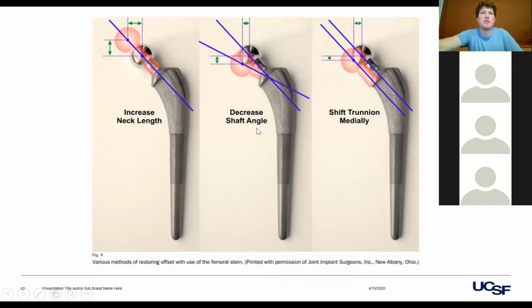These are some of the ways that different companies do different offset options for a stem. It's important to know the differences between implants and why it's important to know your system. You can increase the neck length. That's one way to increase offset, but you're also going to increase leg length. So you're going to get both increasing.